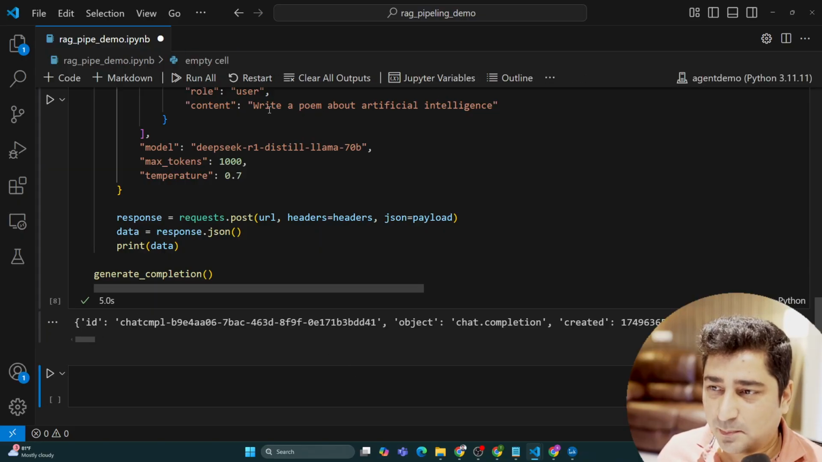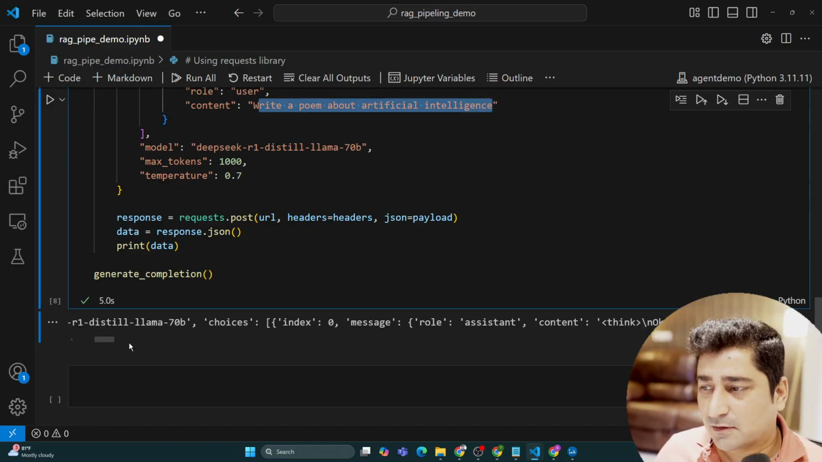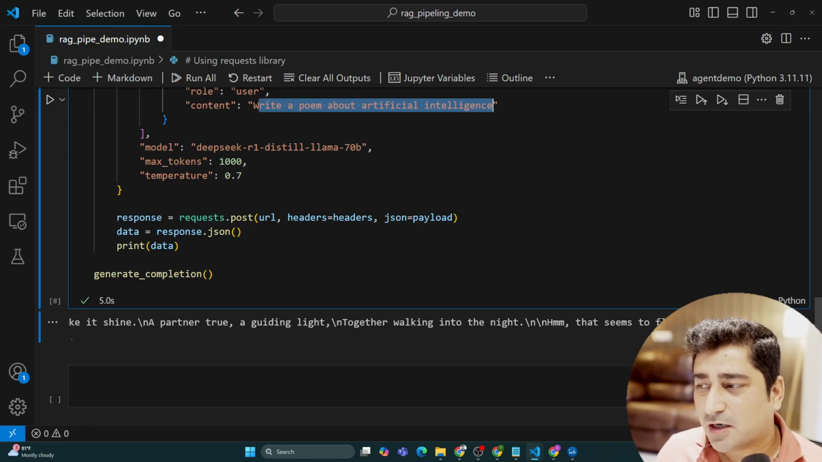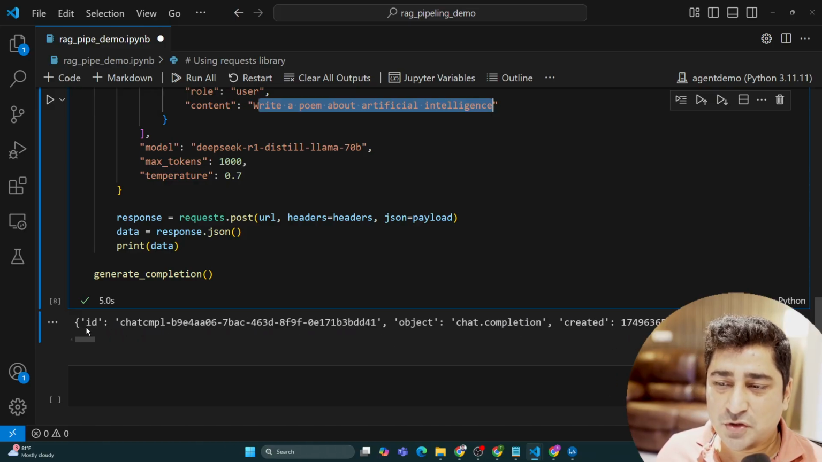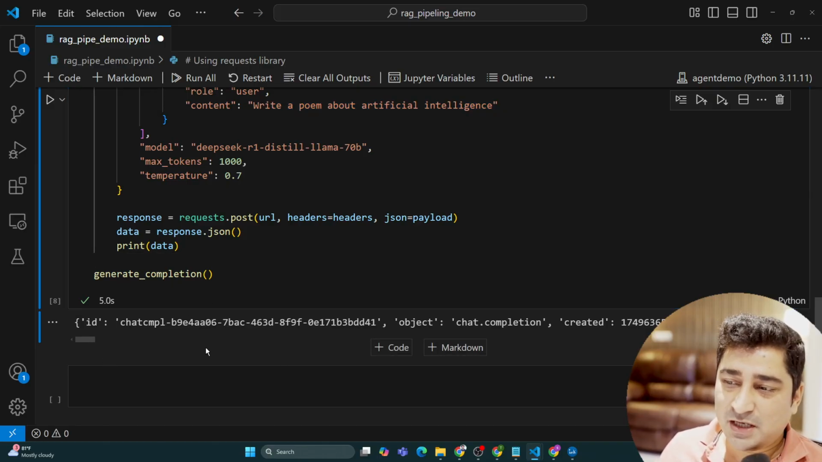I will be getting a poem about artificial intelligence. This is the command that we have given. See, this is again giving me a poem, a beautiful poem, though not in a formatted way. Obviously, when I show you the final response, it will be in a formatted way. But yes, it is able to give me a poem.